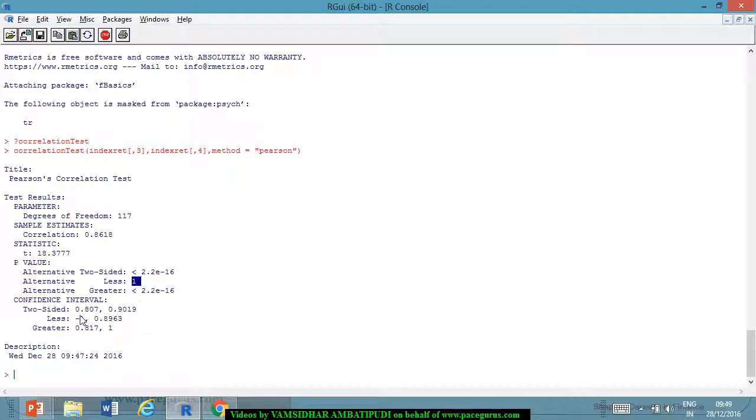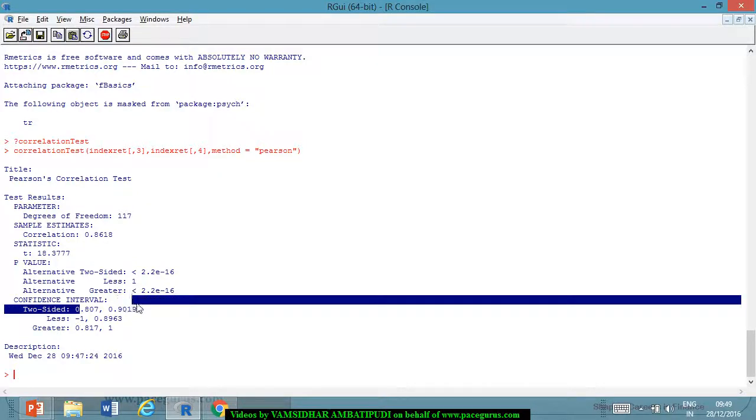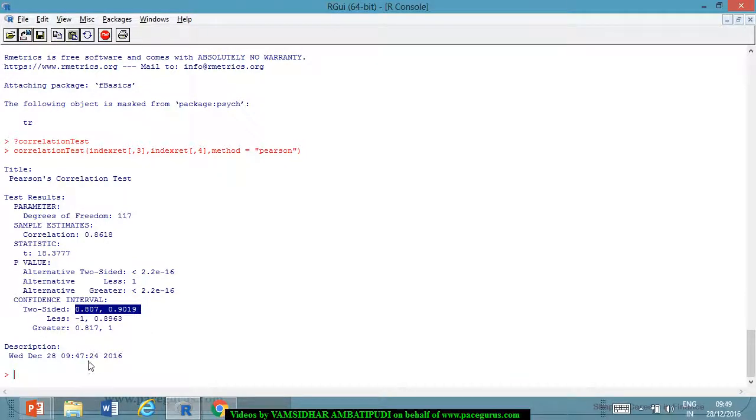So the confidence intervals are saying, the two-sided interval is saying it was anywhere between 0.806 and 0.901, whereas the less than interval is saying -1 to 0.8963, and greater than interval is saying it's above 0.817. And that is what is being given by the correlation test function of this particular package, the F basics package.